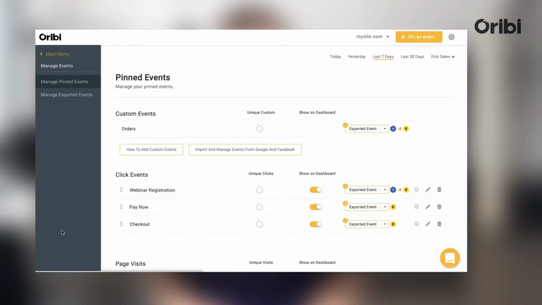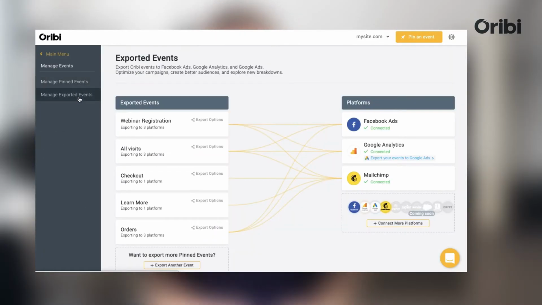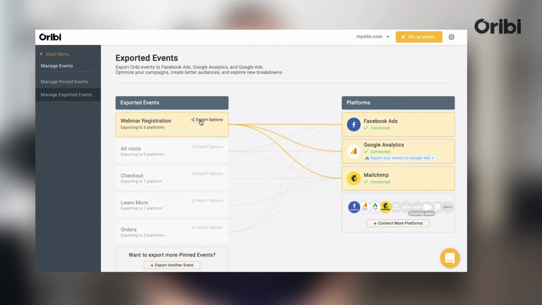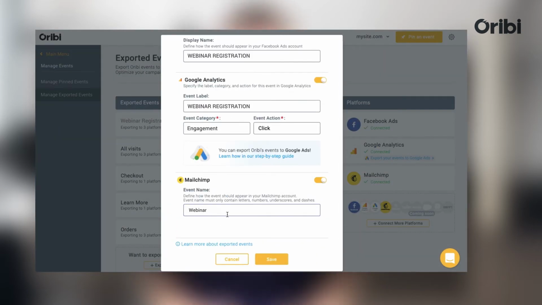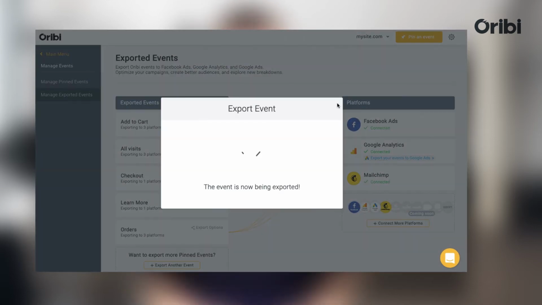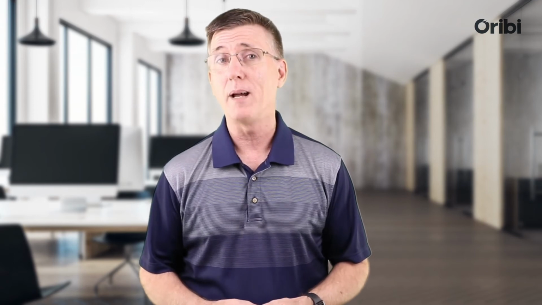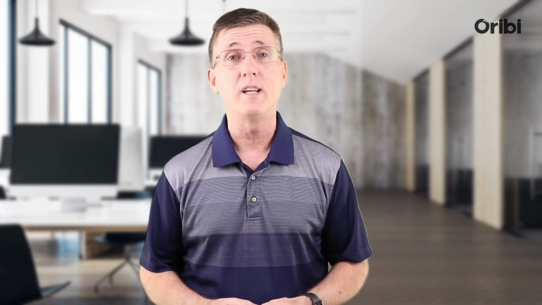Next, I export the pinned event. In Manage Pinned Events, I go to Export Events and find the Register button I just pinned. In the drop-down behind the event, I click Edit and then define how the event should appear in Mailchimp. You can include letters, numbers, dashes, and underscores. Ready? I click Save, and Oribi will start exporting the event. Every time a user registers for the webinar, it will also be updated in the user's profile on my Mailchimp account. If this user appears in several email lists, only the list you've connected in Oribi will be updated.